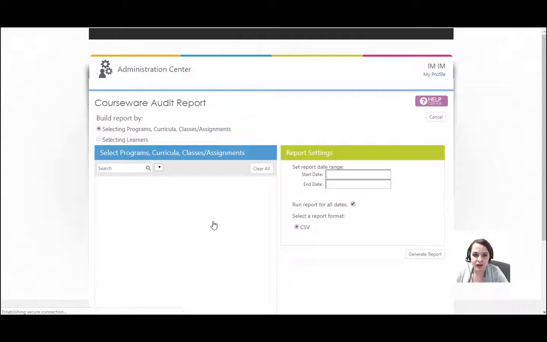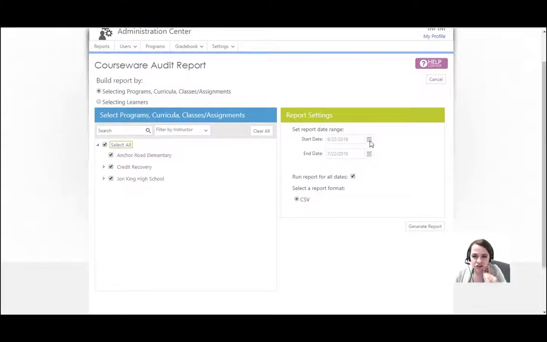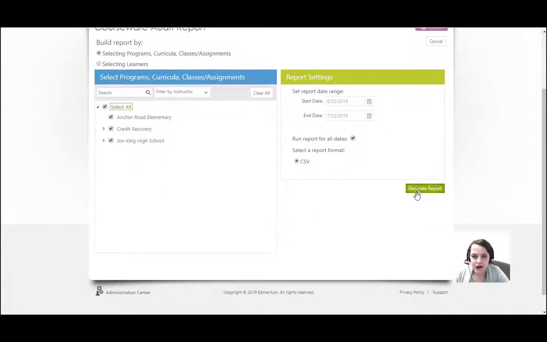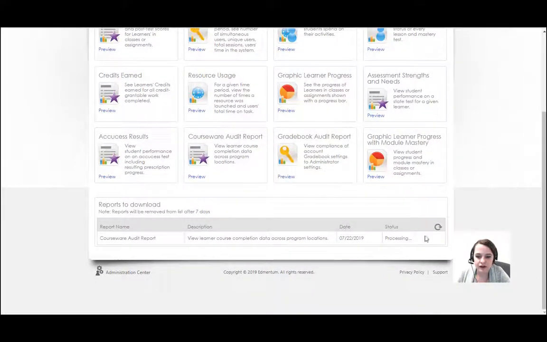So anytime you need just a good view of everything that's been done, you just come here, you can select all, set your dates. I'm just going to leave this date right here. It's a month, and hit generate report. Now you'll see that the report is processing right now. And once again, I'm just going to go ahead and hit pause and wait for that.